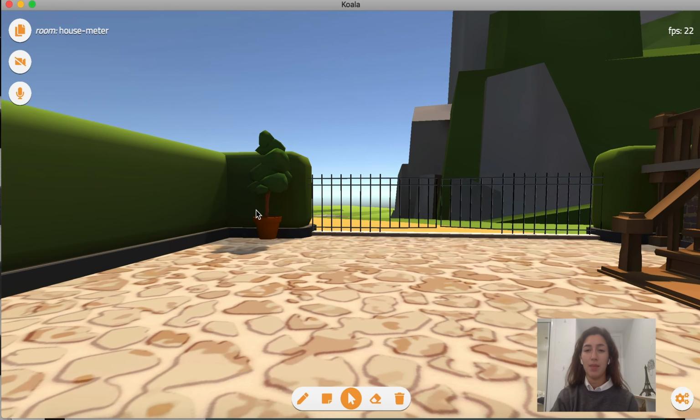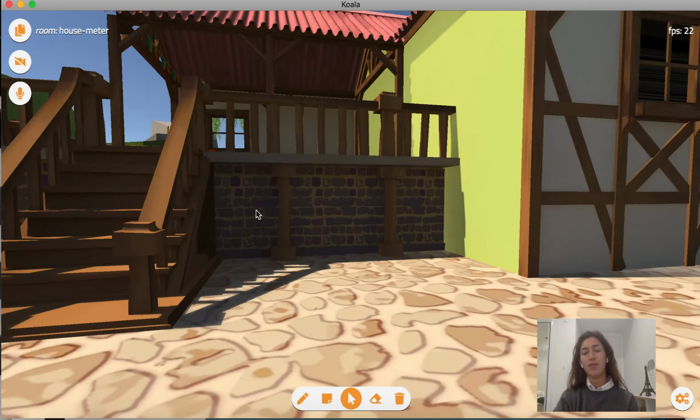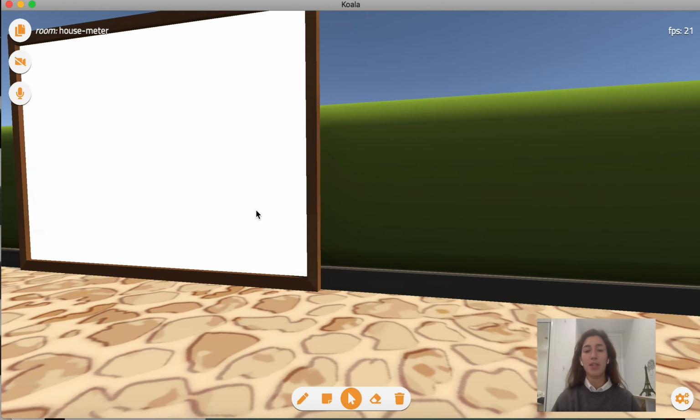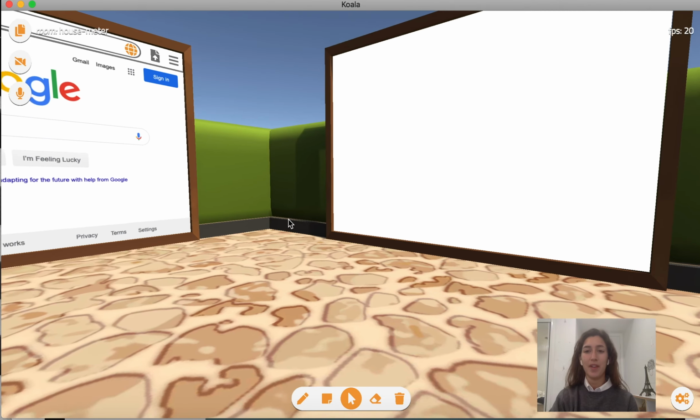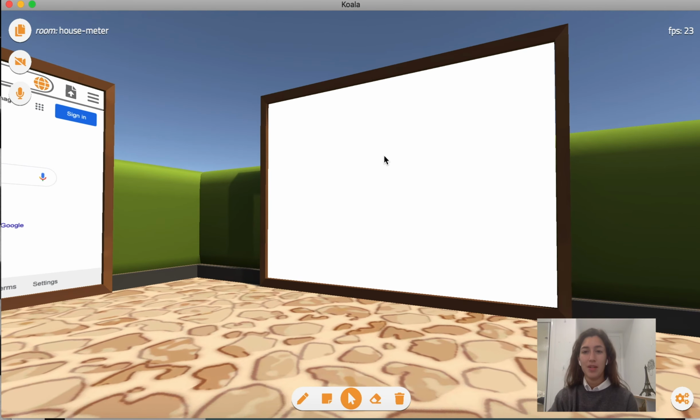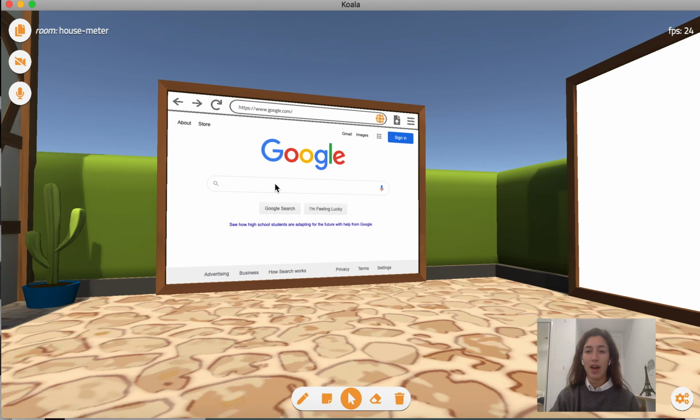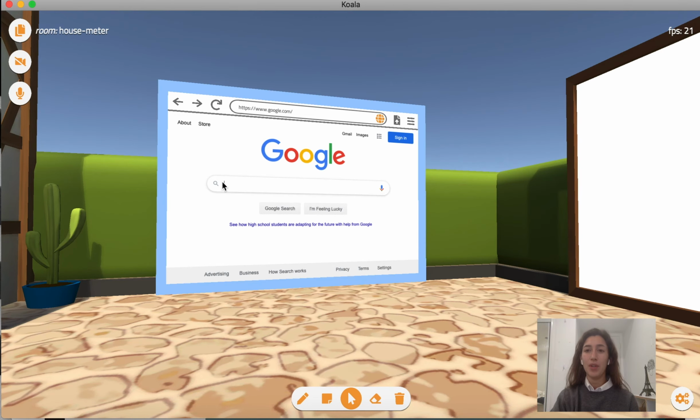As you can see, after trying it a few times, you get the hang of it. It's pretty simple, very similar to video game style. It's a very gamified classroom. And once you've mastered moving around, I'll show you how you can use a web browser.